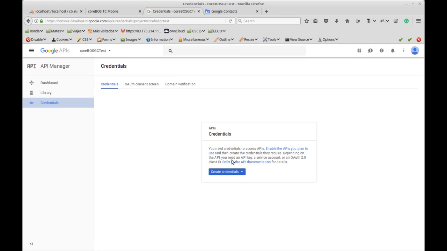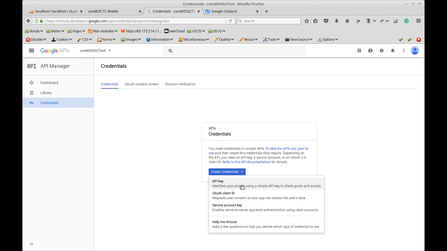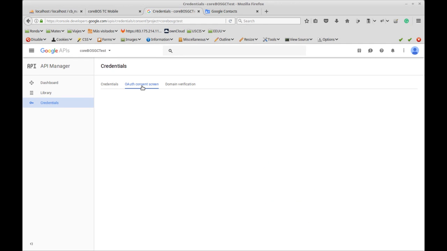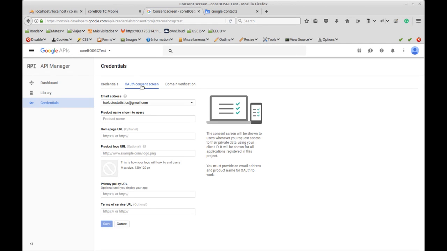Here on credentials, before we create any credentials, the OAuth client ID, which is what we need, we have to come over here to the OAuth consent screen. It's important. This bit me before. I did it the other way, because once you go into credentials, it pushes you toward creating the API. But this page here has to be created first. If not, it didn't work for me at least.